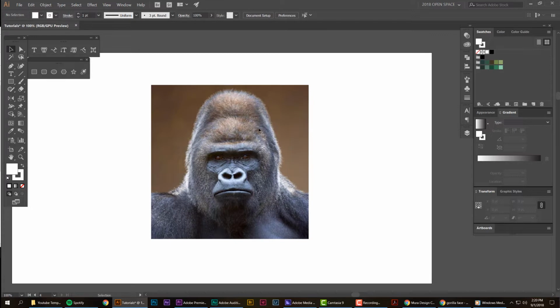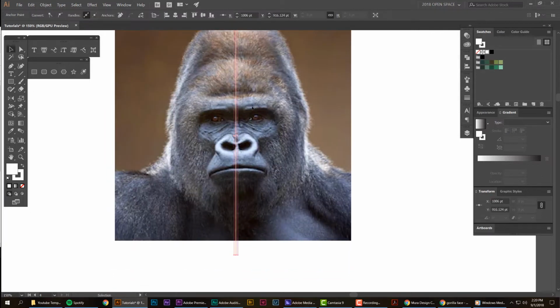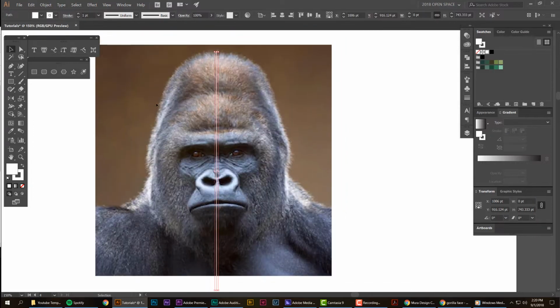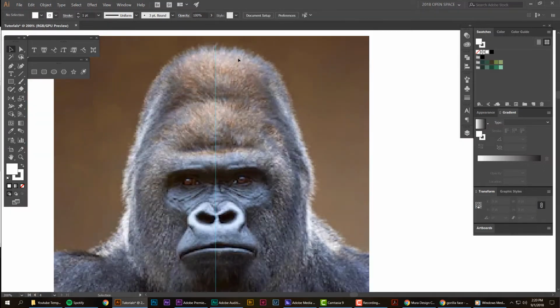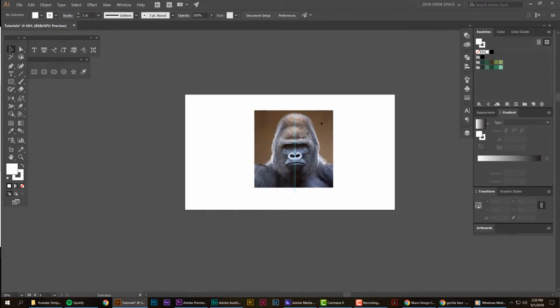So what we're going to do is start off by creating a guide. I'm going to press P for the pen tool, find the middle point roughly, find the center of the gorilla, and just click and make a line. What I want to do is select this and press Control 5, or Command 5 if you're on a Mac, to make a guide. So you can see I got a guide there. I'm going to lock my guide. If I go to View and then Guides, I can just click Lock, and that should lock it.